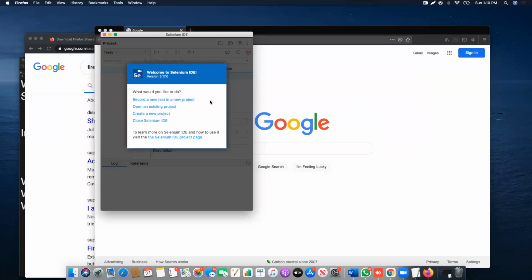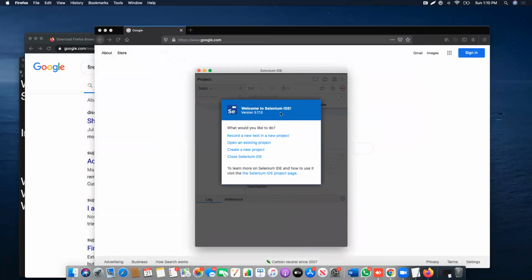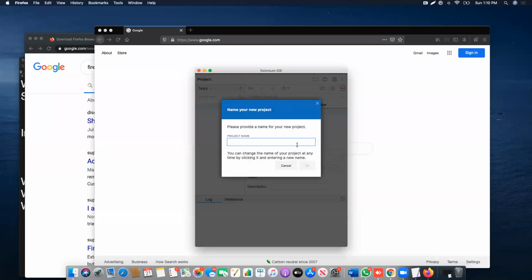So once we click on it, right, you see welcome to Selenium IDE version 3.17. I can see things that I can do right here, right? The first thing you see is record a new test in a new project. So that means you have to actually create a project. Within the project, you have to write a test. Or if you have an existing project, meaning you already are using Selenium WebDriver, and now you would like to add it to your existing project. And similarly, you can create a new project directly or even close the IDE. So for our case it is the first one.